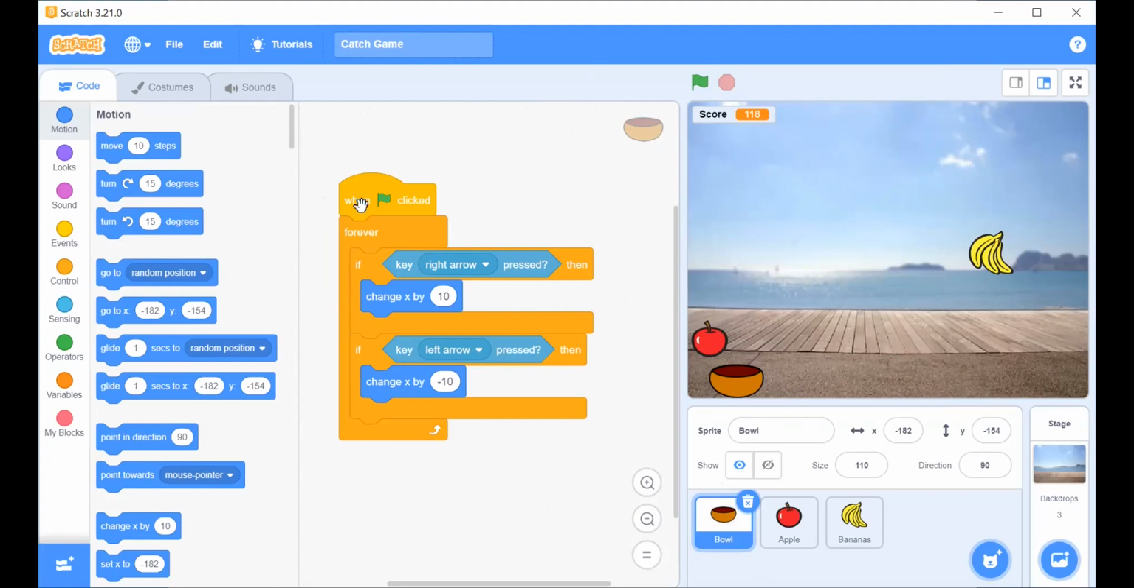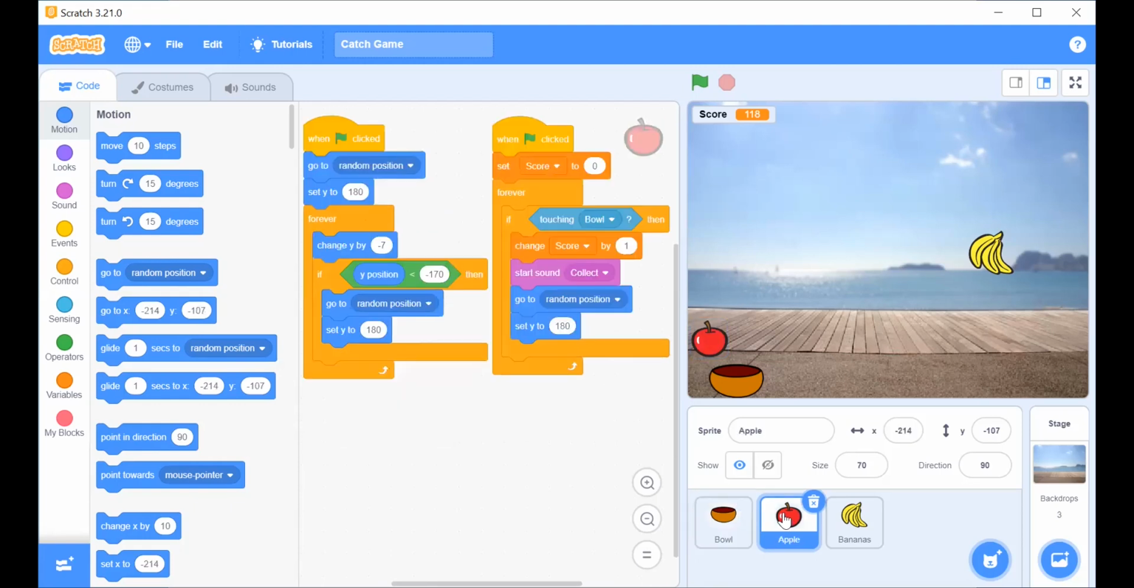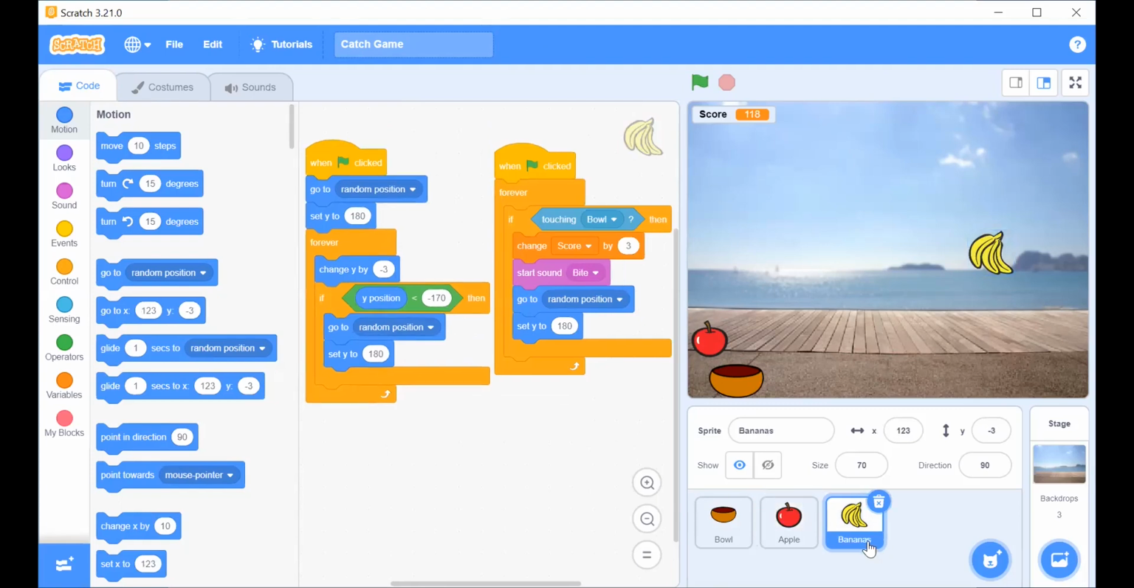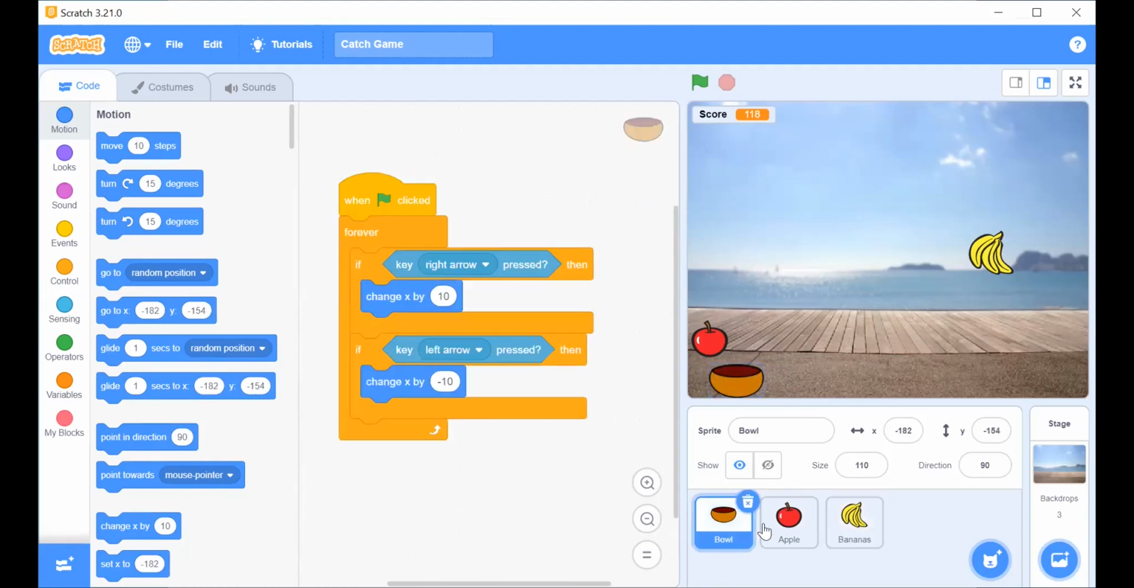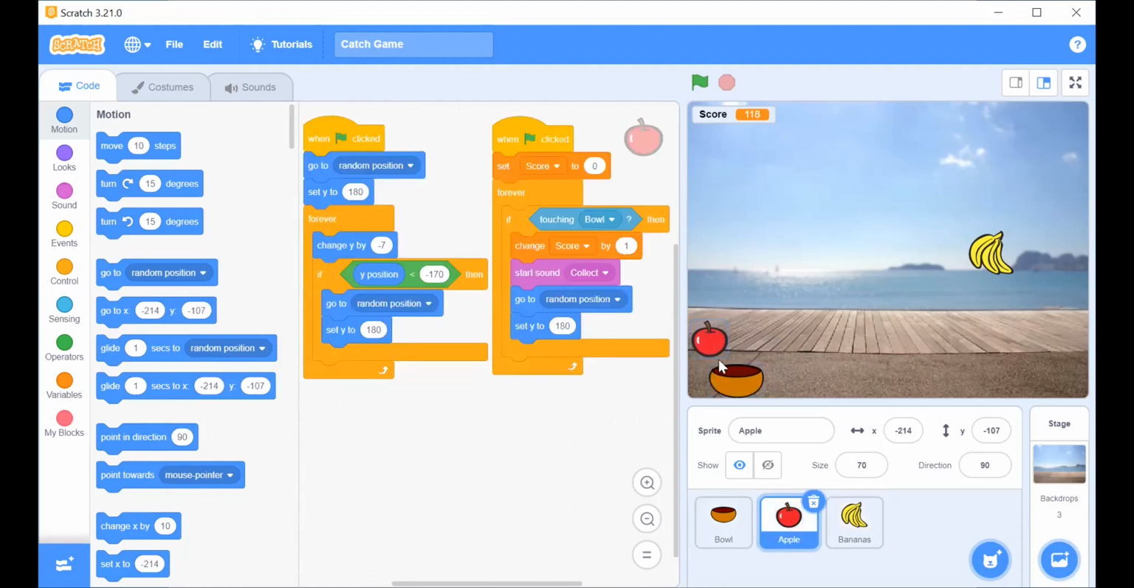Now I've added, this is the code for the bowl, and we started by making the apple, and this is also the code for the apple, and we added a different fruit to it, which is the banana. Now the assignment is this: once you catch the apple, you get a score. Okay, this is the bowl, and this is my apple. Now, once I catch the apple with the bowl, I get a positive score, which is 1.